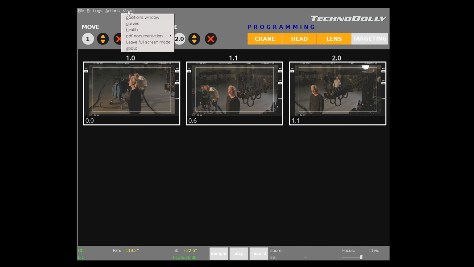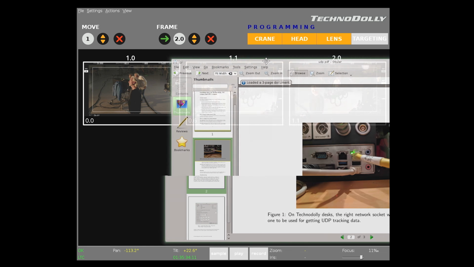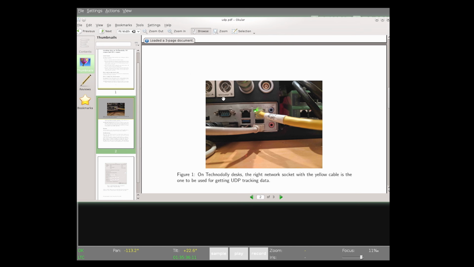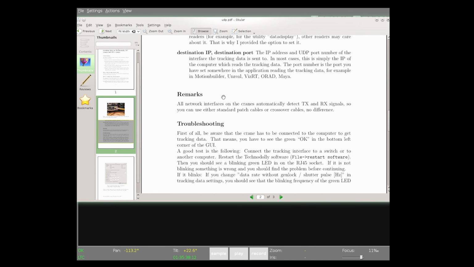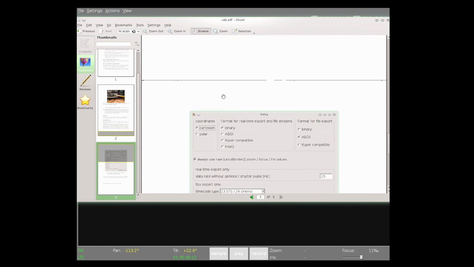Next up in View is our PDF documentation. So here, for example, you can view the changelog or get instructions on how to set up the UDP. It's right here in the viewer, and you can just scroll through and read the instructions and share them with the other people on set.